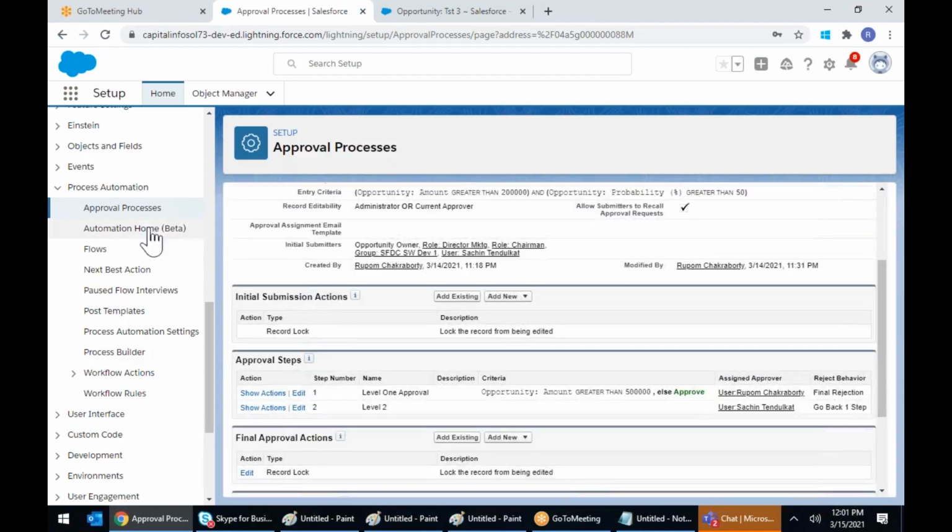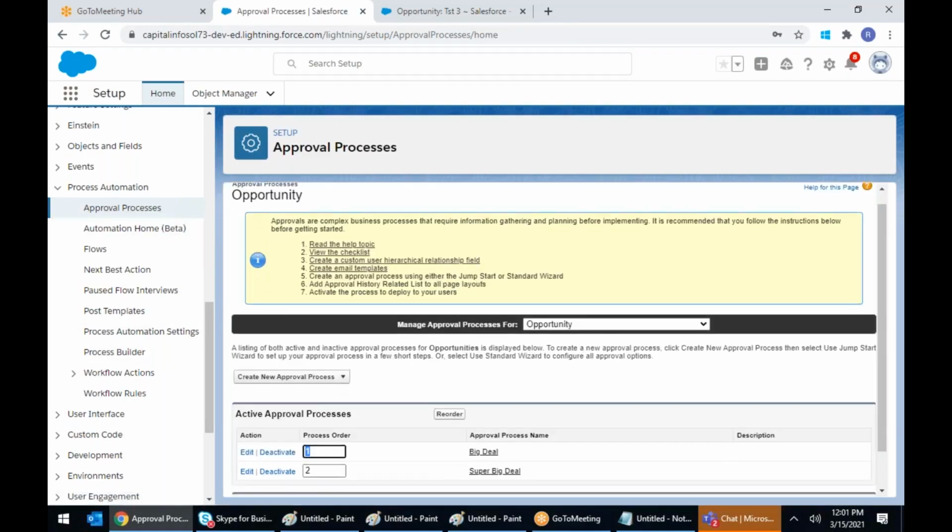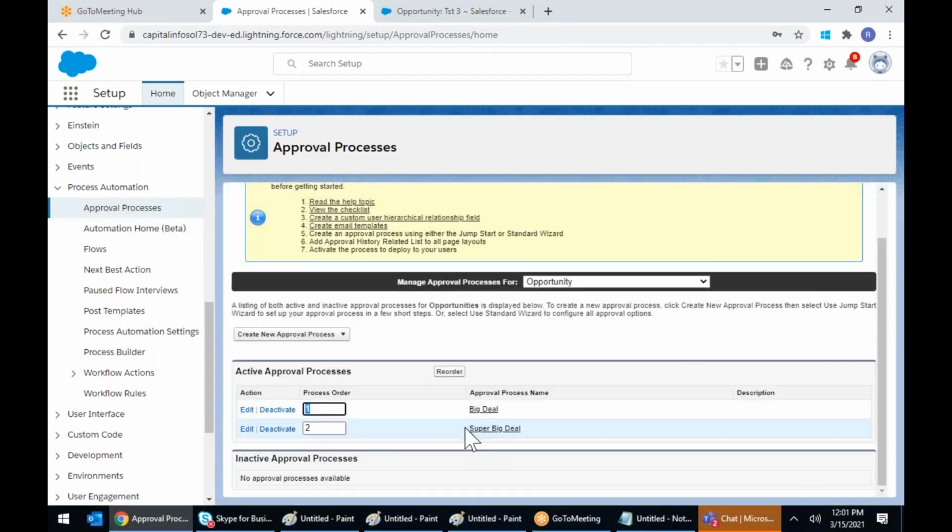How many approval processes are there now? In the opportunity table, there are 2 approval processes: big deal and super big deal. If I create an opportunity worth 3,50,000, where will it fall? In both. It is coming in big deal as well as super big deal. Then you have to give a ranking.